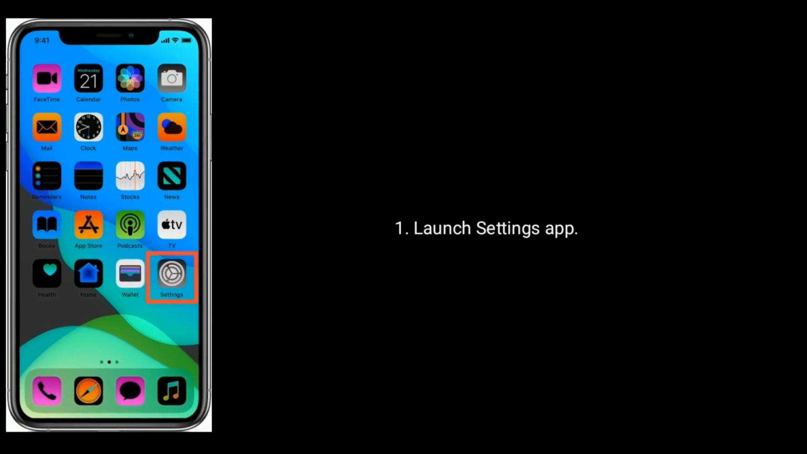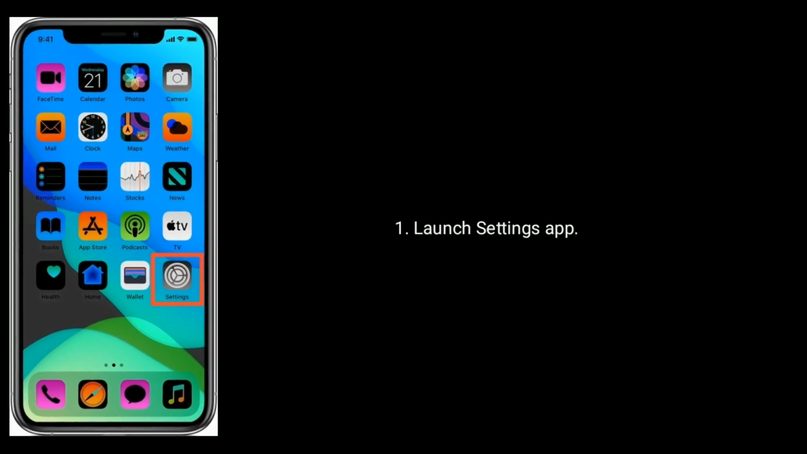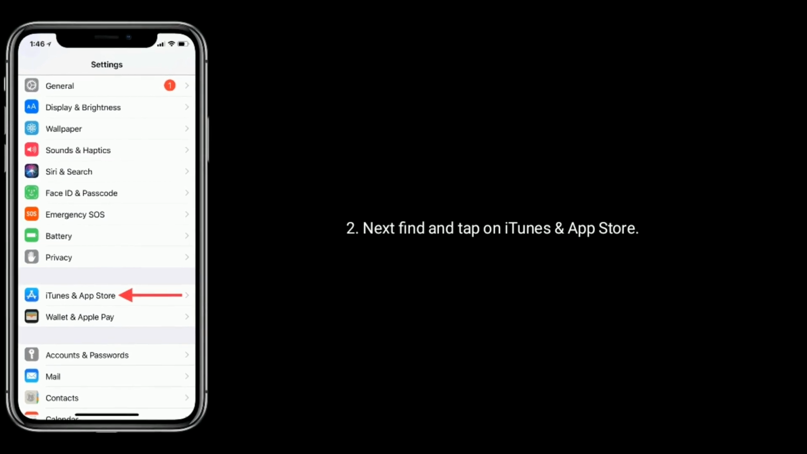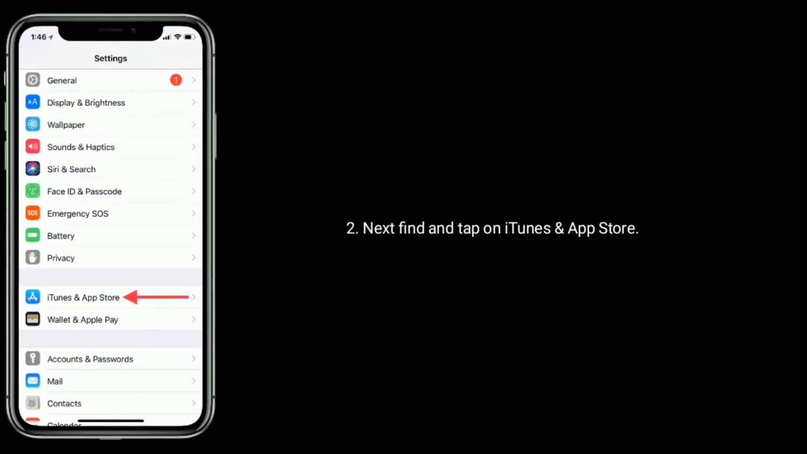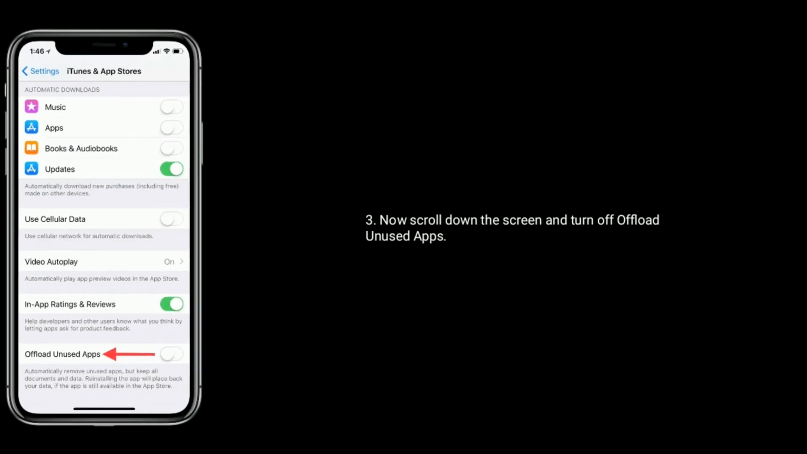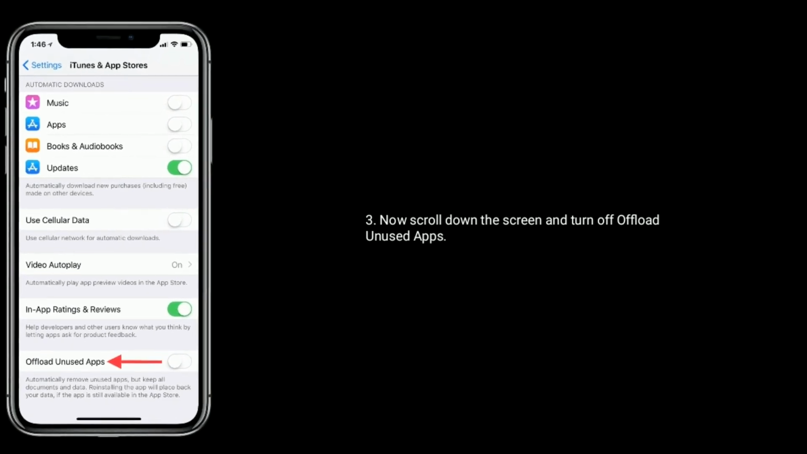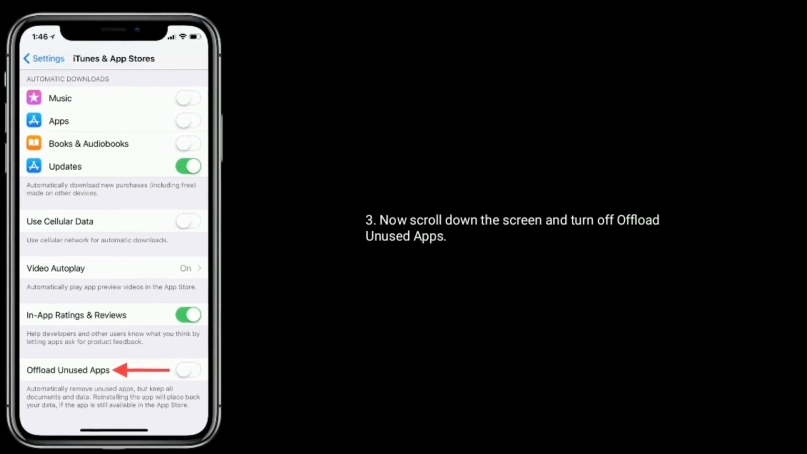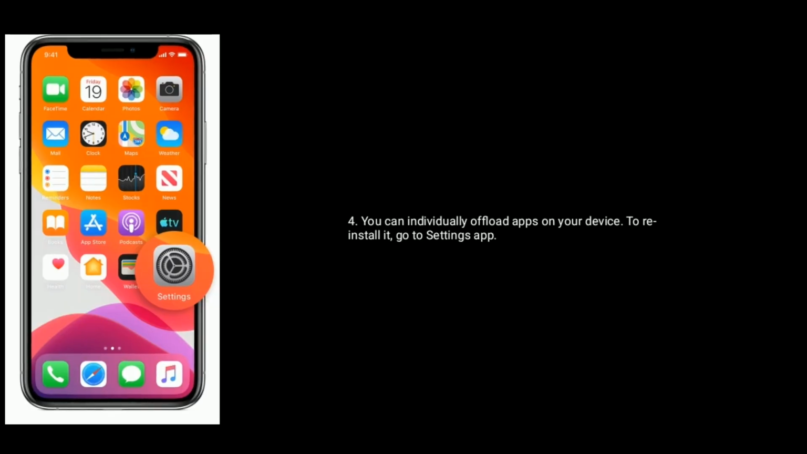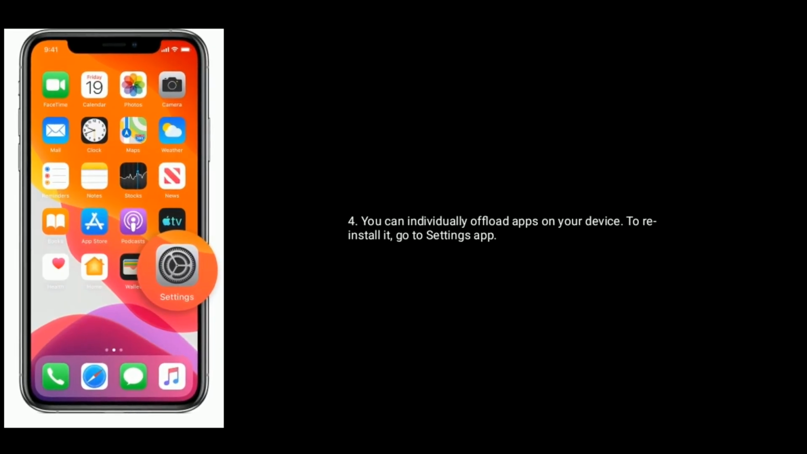Launch the Settings app on your iPhone. Next, find and tap on iTunes and App Store. Now scroll down the screen and turn off Offload Unused Apps. You can individually offload apps on your device.